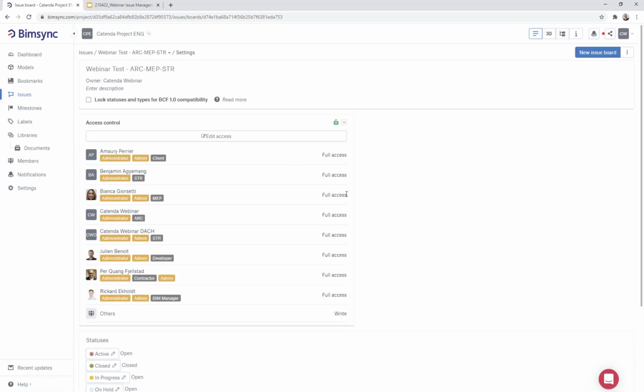So what happens now is only the parties or the disciplines that I have given access can see this issue board and upload issues to this issue board. And this is important because sometimes you don't want everybody in the project seeing issue boards or seeing particular issues that may not concern them. So this kind of summarizes the issue management, more focused on the parties involved.